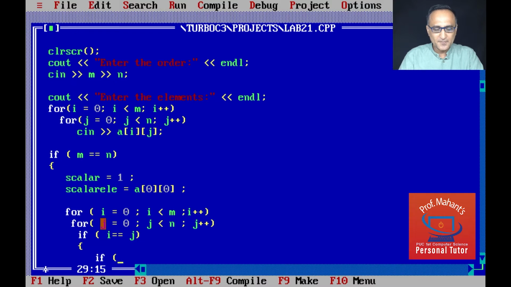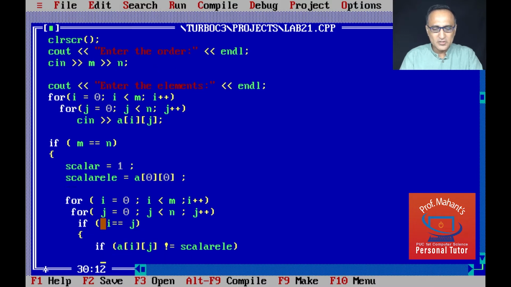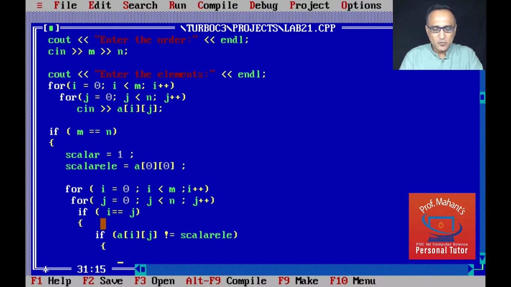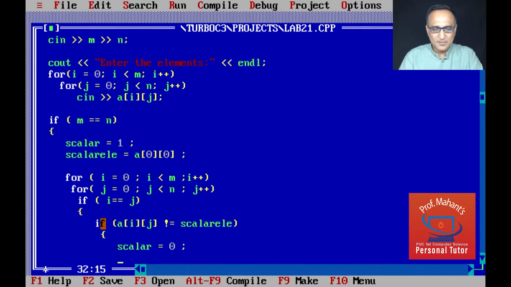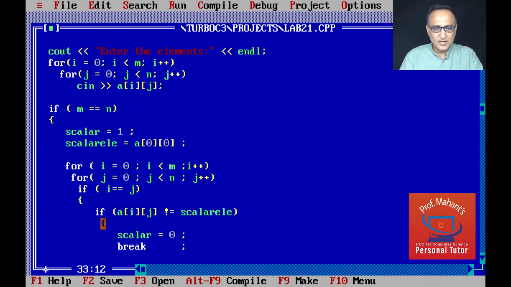If a of i j, since i is equal to j, I could also have said a of i i or a of j j, but it's okay, is not equal to the scalar element, I am going to do the following. I am going to set this scalar variable to 0 and then I am going to do a break out of this particular loop.